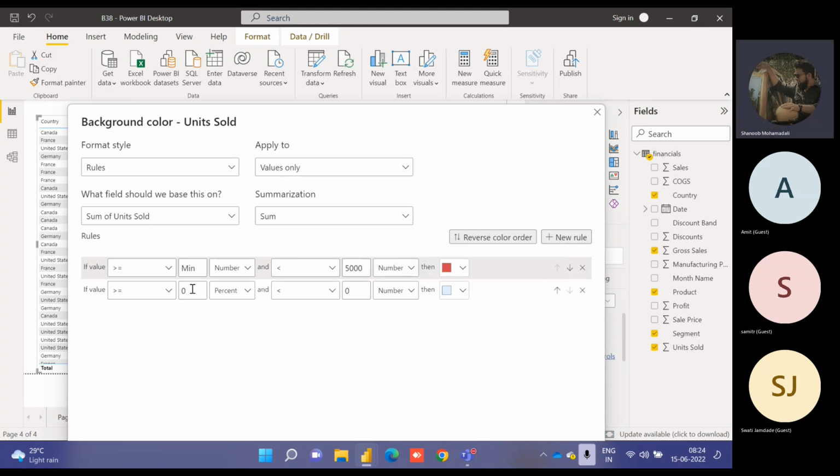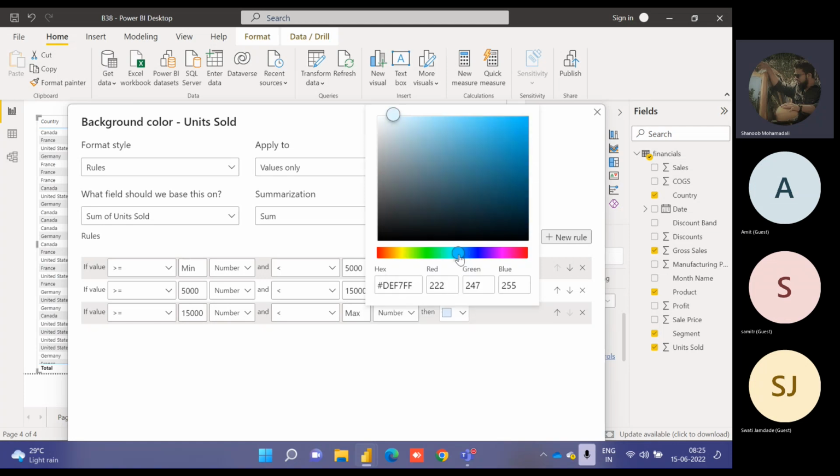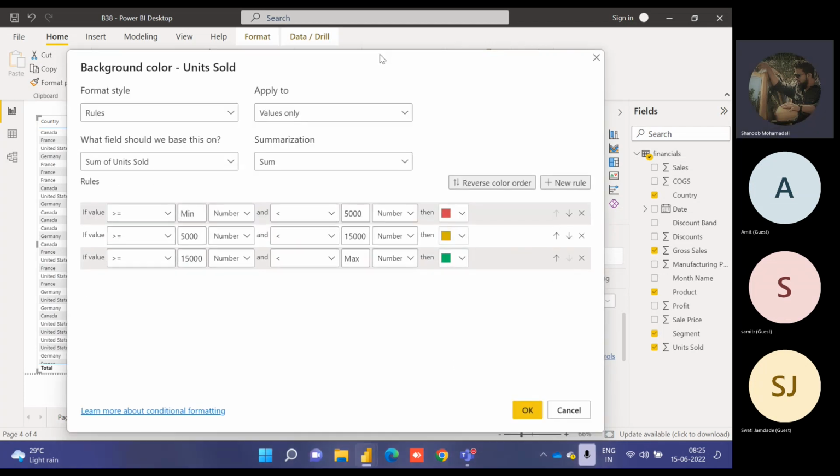I'll add another rule wherein I will say if it is greater than or equal to 5,000 and less than 15,000, then I need it in amber color. I'll say if it is greater than or equal to 15,000 and less than maximum, then I need the green color. You see, at the start and end I have kept it blank so that it takes the dynamic results. Green color is not here, so let's use it from here. These are the three conditions that I wanted to apply.